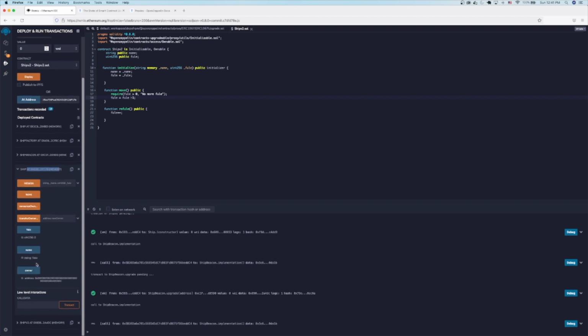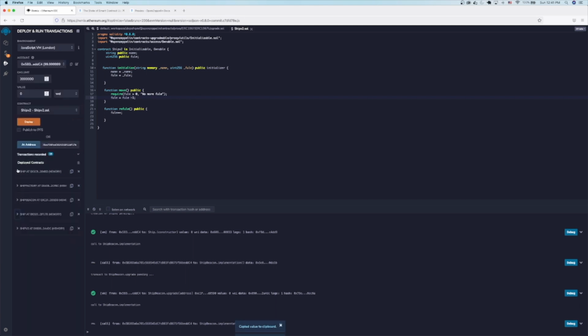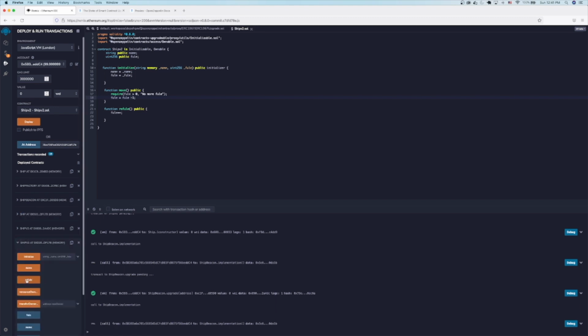Well, as you can see, it doesn't have a button for refuel, and that's just because Remix only loaded the original ship's functions. However, let's load the same contract at the same address. Let's copy that address and load it at address. However, this time we're not going to select ship 1, we're going to select ship v2. So load it, same address we're pointing to. So the ship itself never changed, it's the same ship. However, we're just putting in an interface, a UI, so we can get the new refuel button.